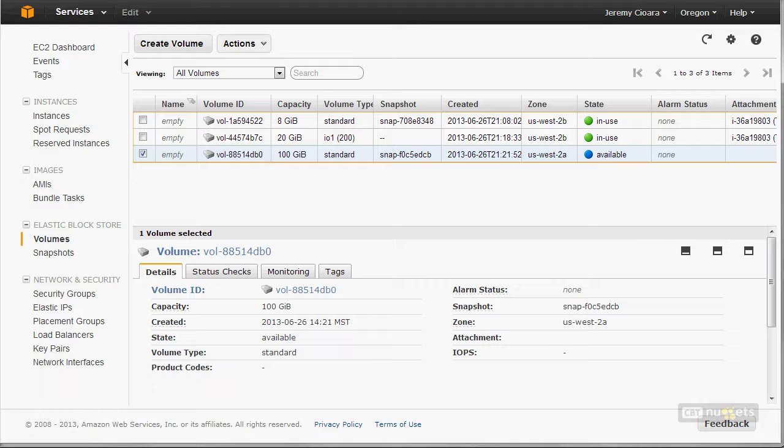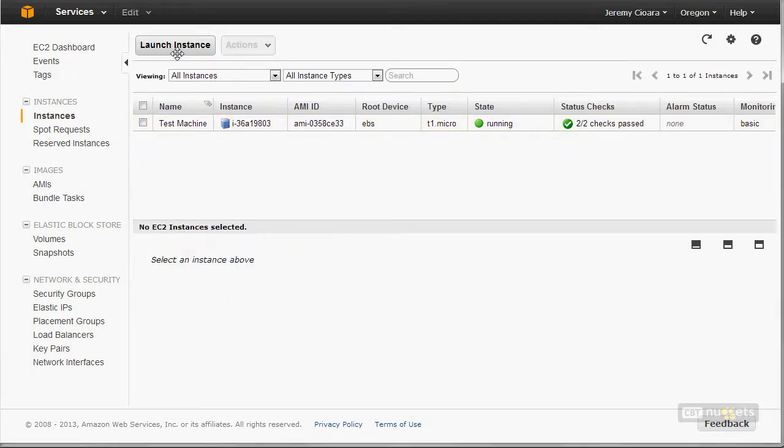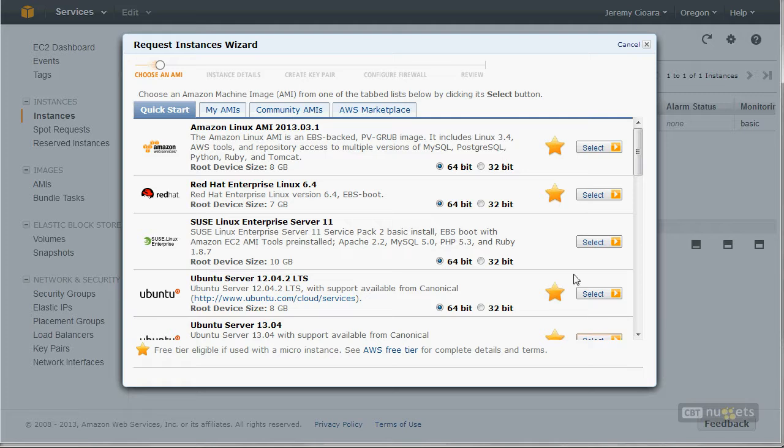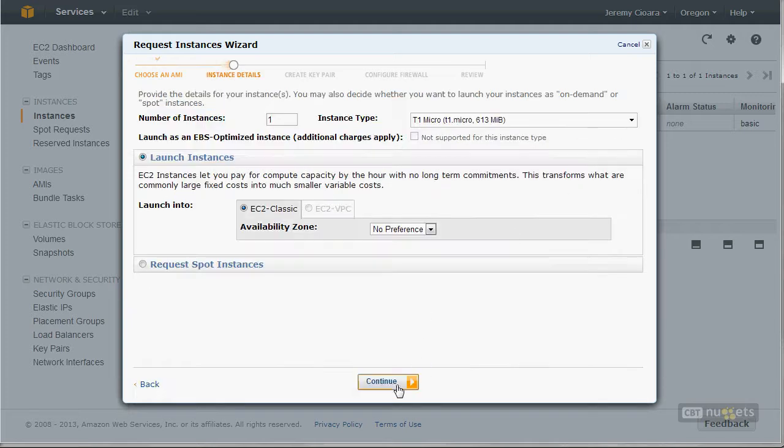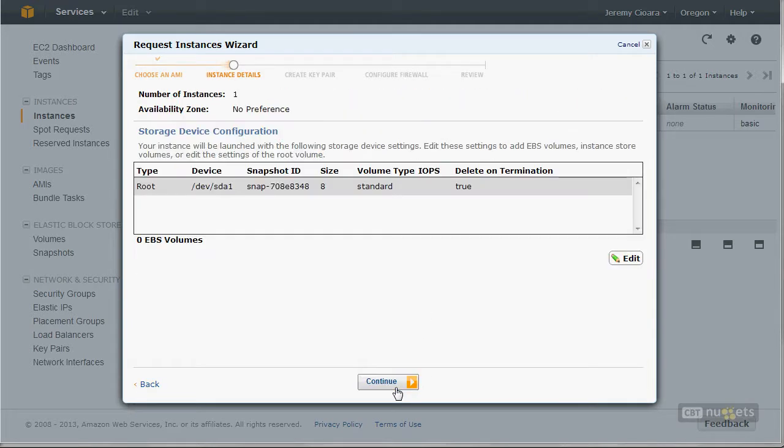So we've got these essentially hard disks that we can just provision and attach to our virtual machines. And there's multiple ways of doing this. I could have gone in as I'm generating a new instance, and I can say, okay, well, I want to launch another instance. Going through my little wizard.